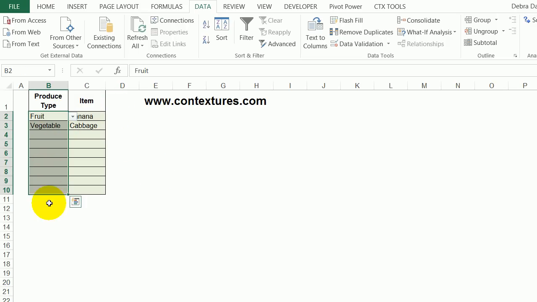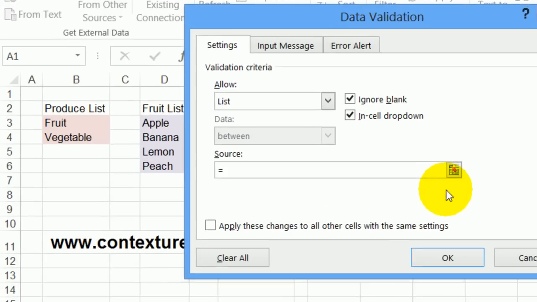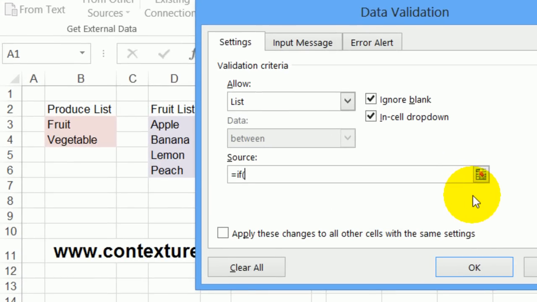Going back into data validation, we don't want it to be equal to produce. We want it to check the next cell. So we're in cell B2 now. We want it to check cell C2 and see if it's empty. So here we'll type equals IF open bracket C2 equals an empty string, which is two double quotes, and then a comma. If that cell is empty, then show us the produce list. So we'll just type produce, comma. And if it's not empty, we want that drop-down to not even work.